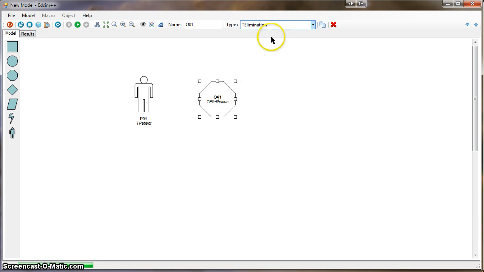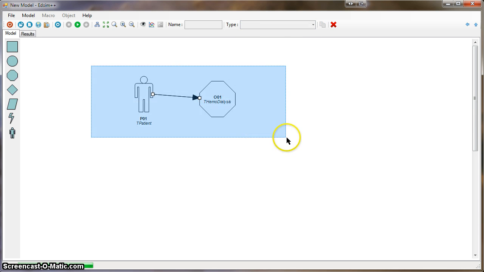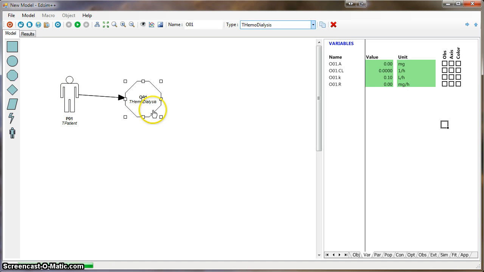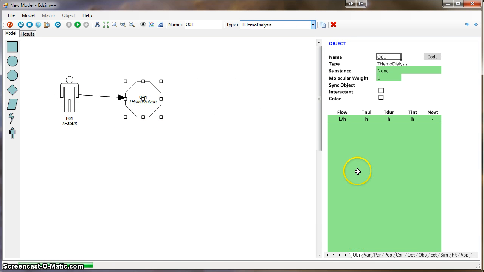Oh, must be a hemodialysis. Make the connection. Shift it up a little bit. And we're going to enter a schedule here of 1 liter per hour, starting at 20 hours for a duration of 50 hours.